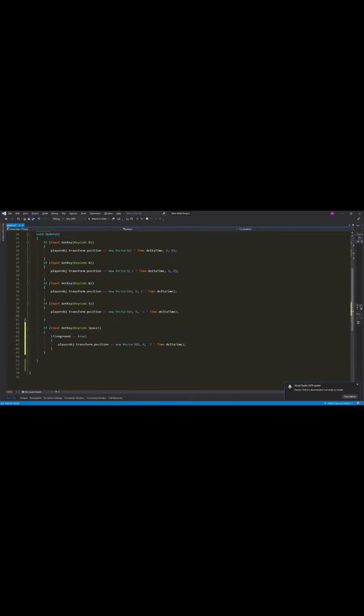Write player object, just copy this. Player object.GetComponent Rigidbody.AddForce(0, 1000, 0, ForceMode.Impulse), and multiply the 1000 with Time.deltaTime, and set onGround to false.